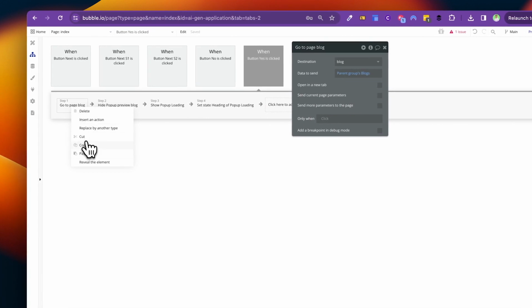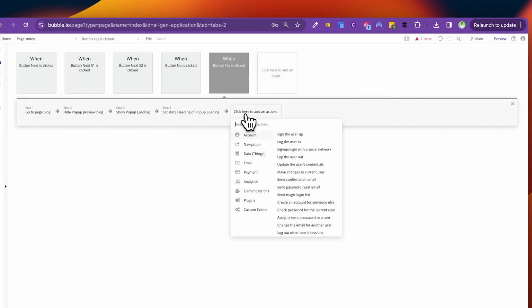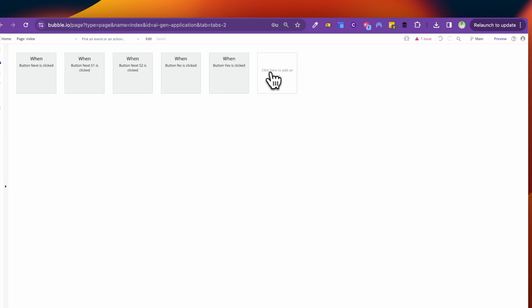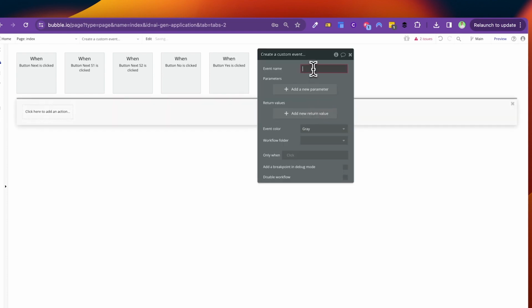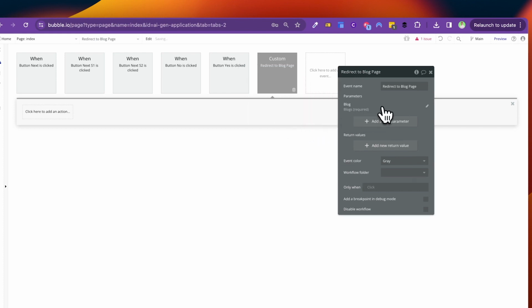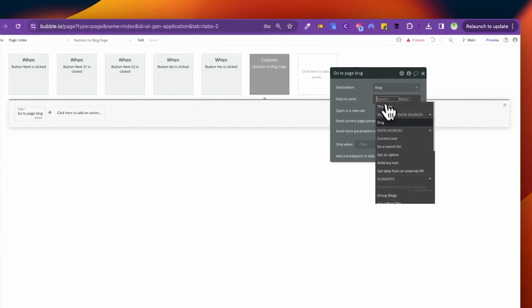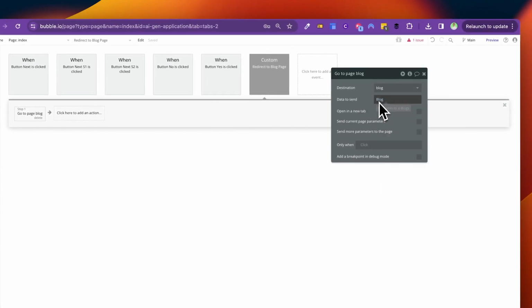Now we're going to show that pop-up loading. We're going to copy this. And what we're also going to do is attach a state. So with the pop-up, actually what we can do here is we're going to schedule a custom action. So here when we go create a custom event, I'm going to call this redirect to blog page. And let's add a parameter and let's add the blog. So the blog is of type blog and it's not optional, it's required. And then what we can do is paste the go to page blog and use this repeating group's blog in the actual, when we redirect the page.